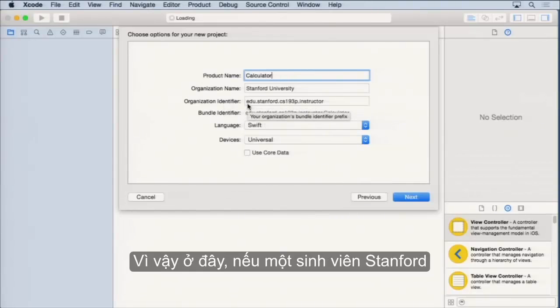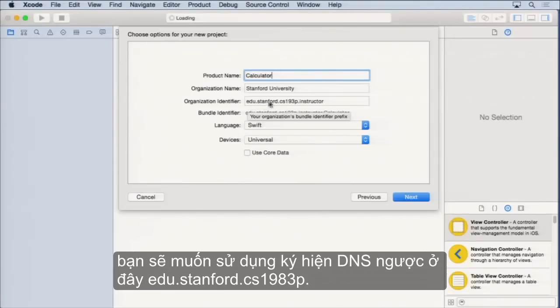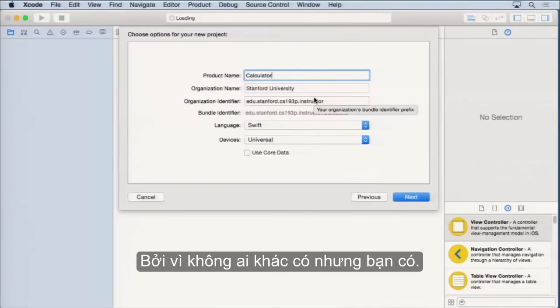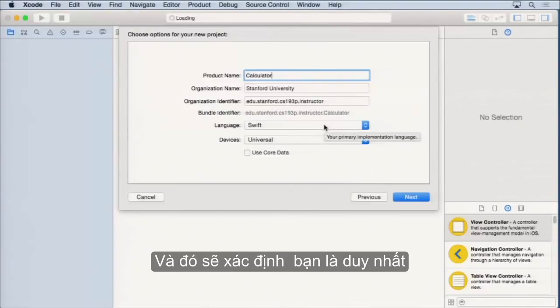So here, if you're a Stanford student, you want to use this reverse DNS notation here, edu.stanford.cs193p, and instead of instructor there, you want to put your SUNet ID, okay? Because nobody else has that but you, and that'll uniquely identify you.